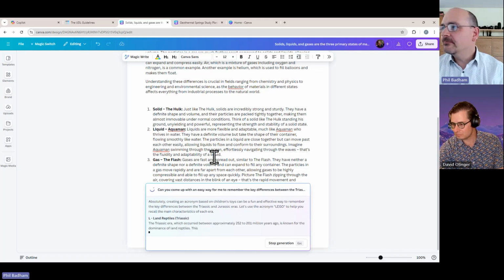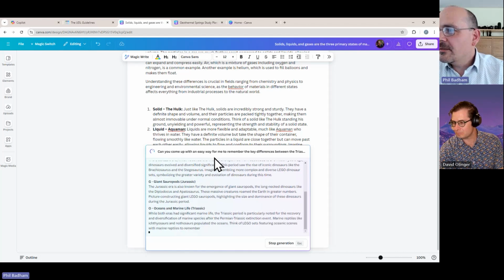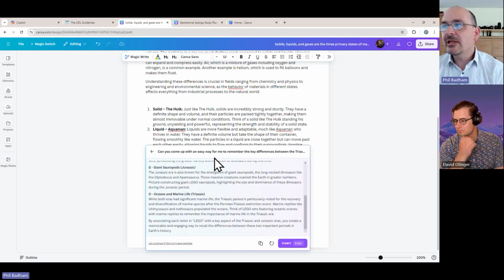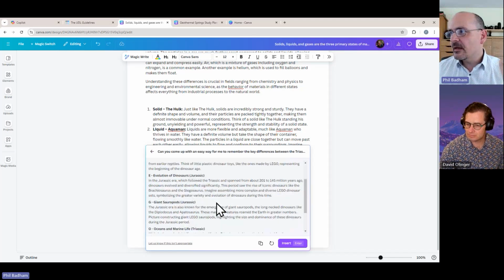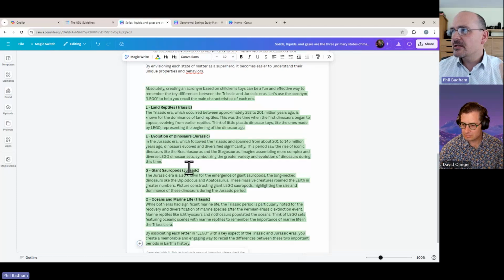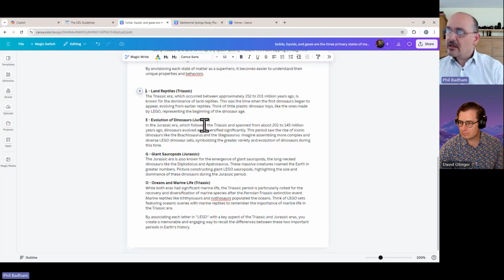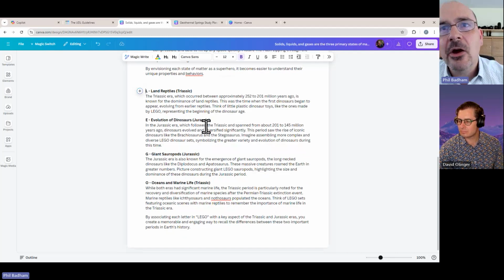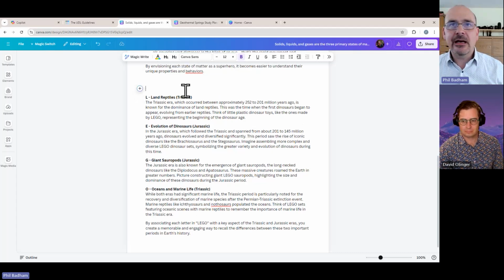So it's got Lego. Now, what I can then do, because this is really, really helpful, Lego is going to help me to understand those different parts of the Triassic and Jurassic era. So I'm going to insert that into my document, and then I'm going to think, right, this is really helpful. I've got Lego, and Lego is helping me to understand the different characteristics of these eras. What else could I do to make my learning really, really stick?